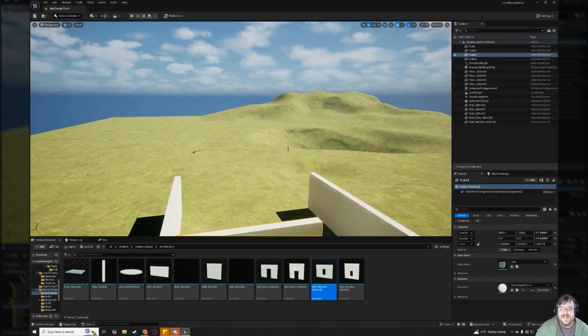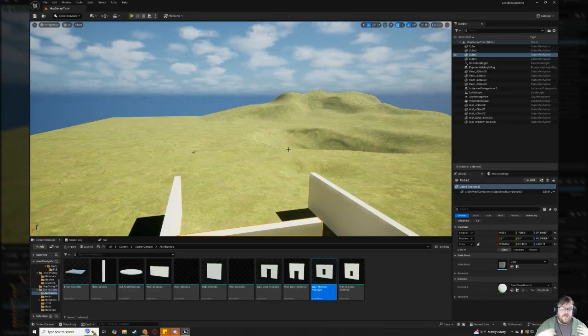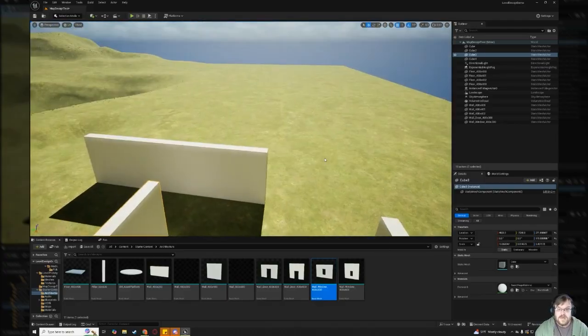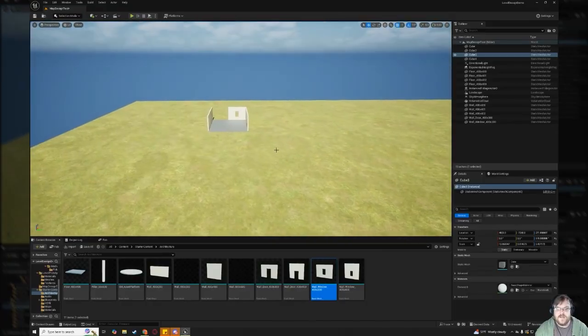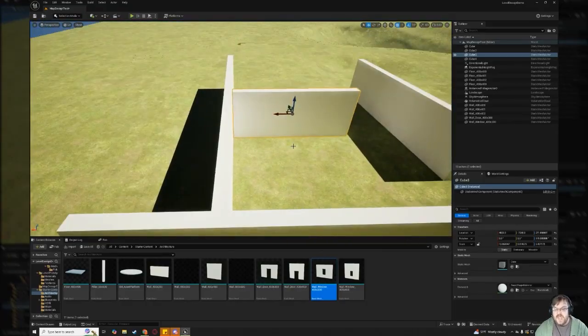If people are interested in some of these higher advanced ideas, things that you want to see, let me know. I can put together some additional videos on that. But I wanted to show off how landscaping worked, and the basics of blocking out stuff.